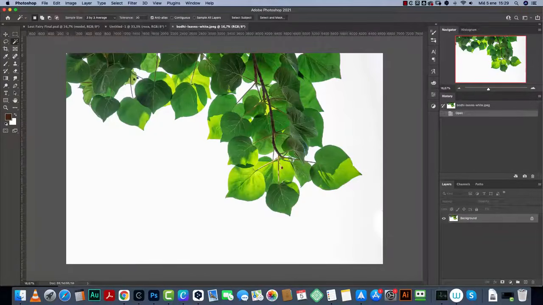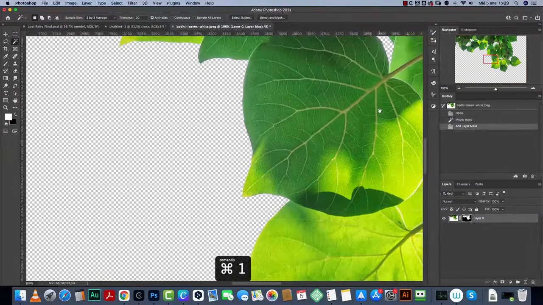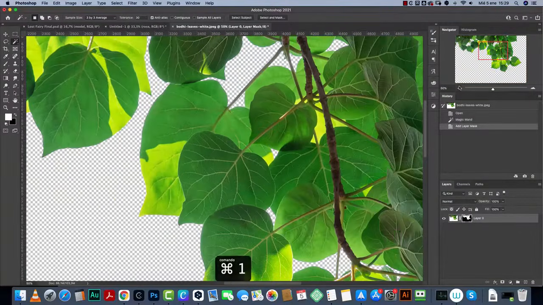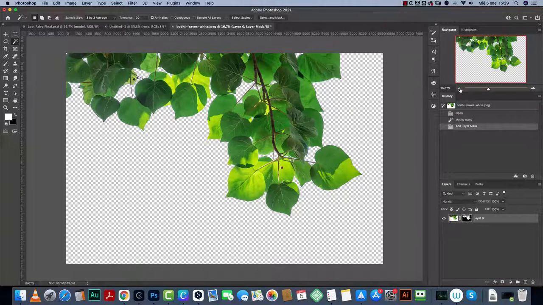Here is really easy. I will use the magic wand tool again. I'll uncheck contiguous and just click on the white background and Alt click on the layer mask, and that's it. That's a great thing of using stock images which are isolated, and it's really worth paying for them because it's gonna save you a lot of time and you will use them in more than one project.